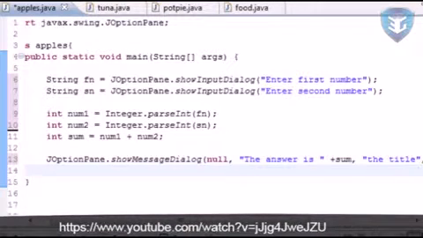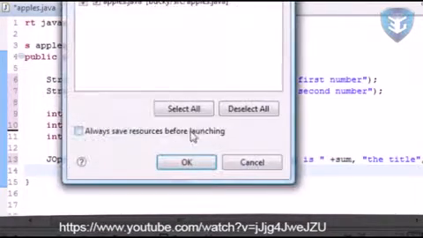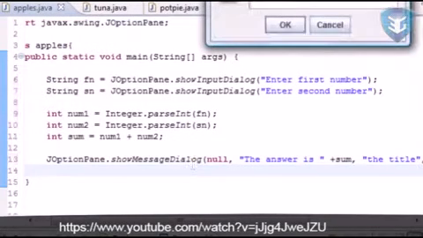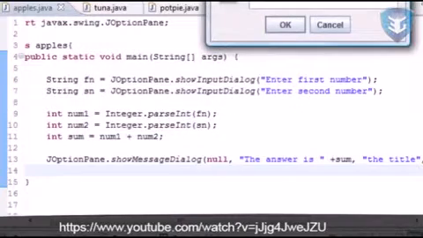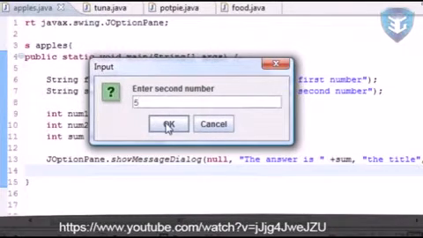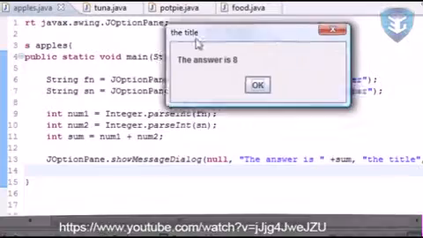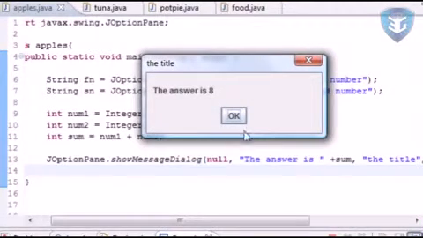So again, that's pretty much it. Let's go ahead and run this program. I'm tired of waiting around. So let's click OK, run it. Enter your first number, 3. Okay. Enter your second number, 5. Okay. The answer is 8. And now I can talk to you.